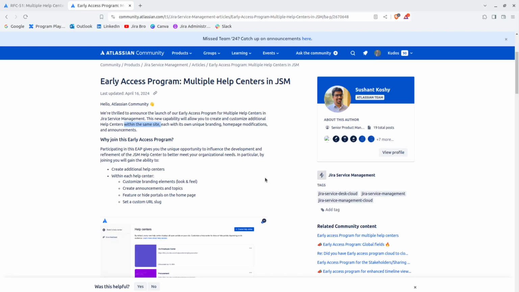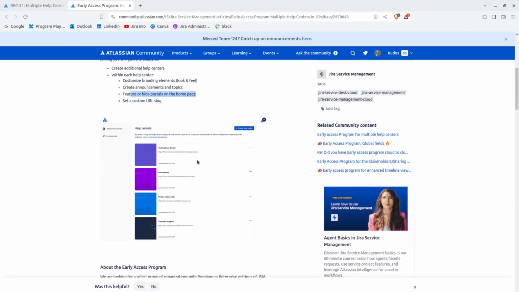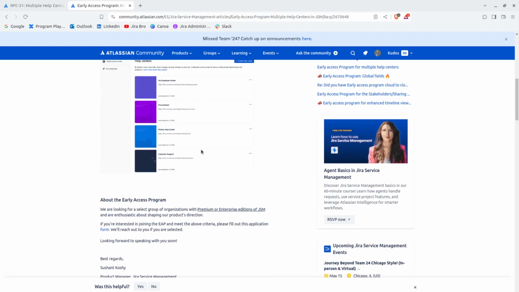Now, we're going to have the option to create additional help centers, and within each help center you'll be able to customize branding elements, the look and feel, to create announcements and topics as well, to feature or hide portals on the home page, and to even set your custom URL. So these are all of the features that will be coming up and that will be released. And of course, this is going to be available within one site, and this is more than enough because you will be able to see every project in one place.